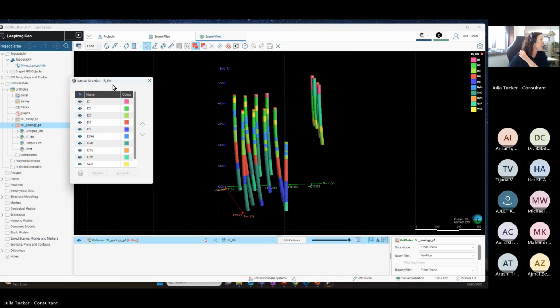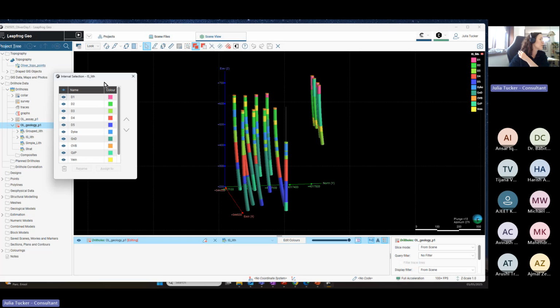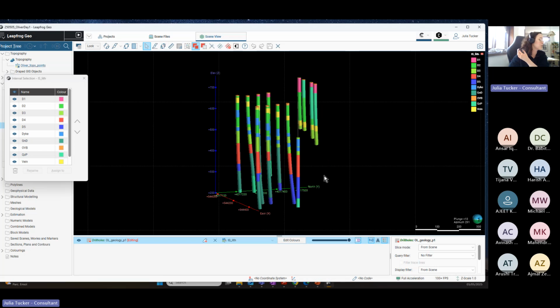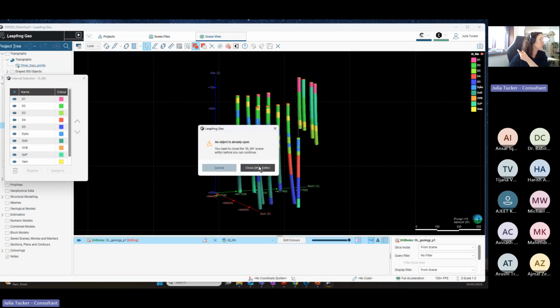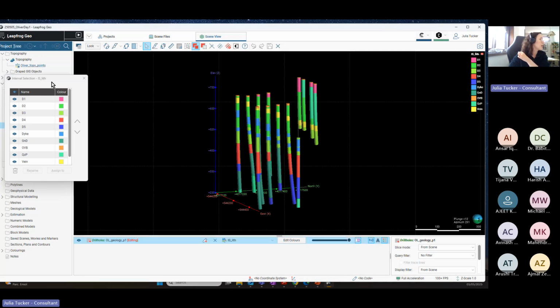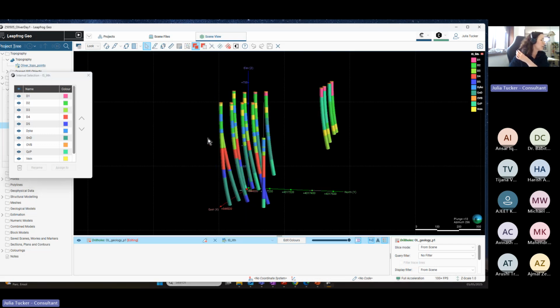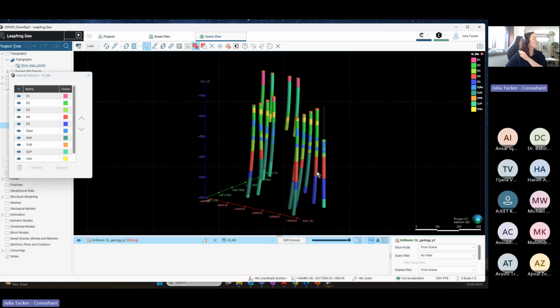So we have the interval selection right here, and we just have it open now, our editor toolbox. So this part right here, it's very important for us. Oh, sorry. It's very important for us to take a look at it and understand how to use it because it's going to be very resourceful.